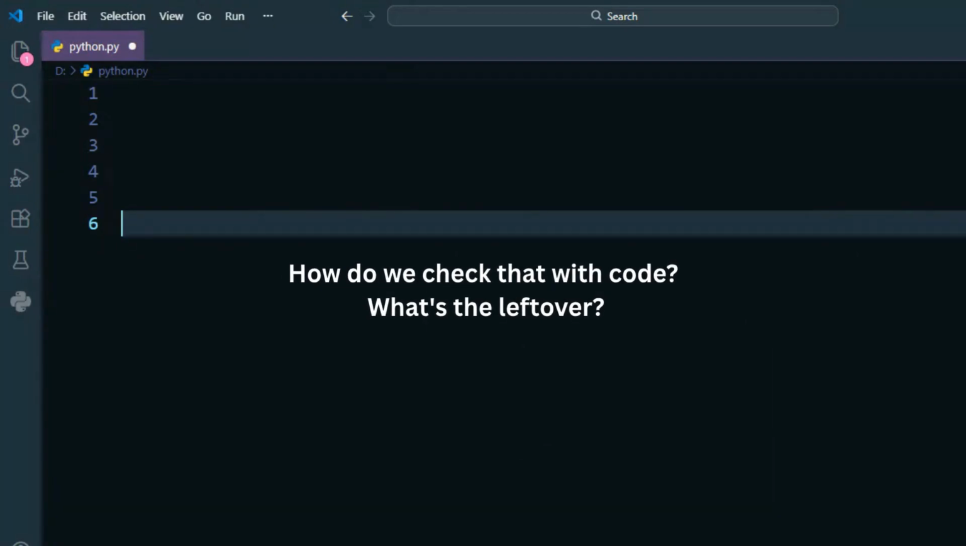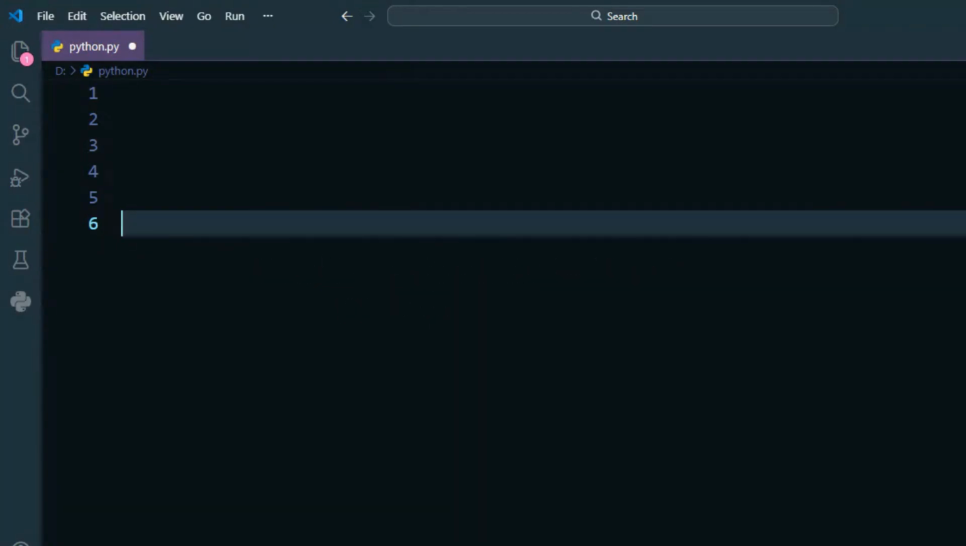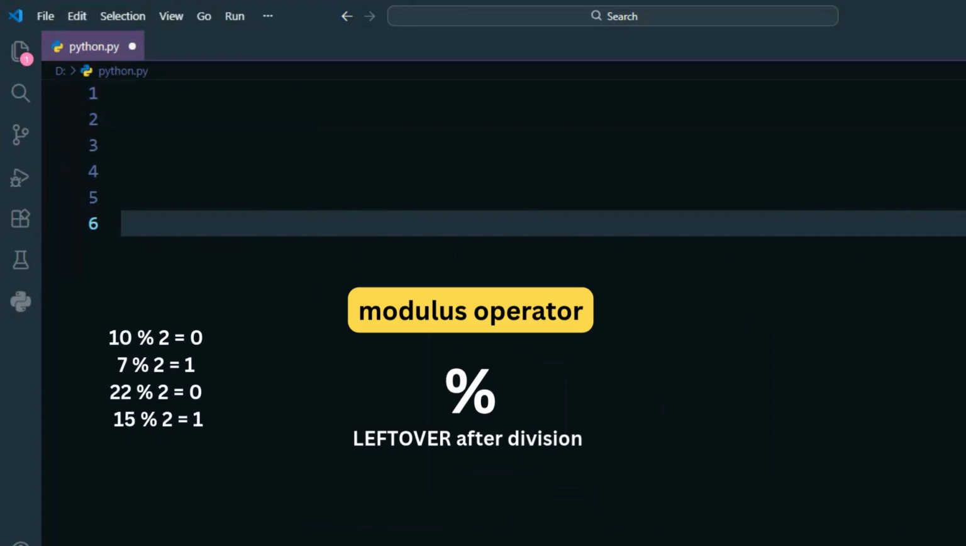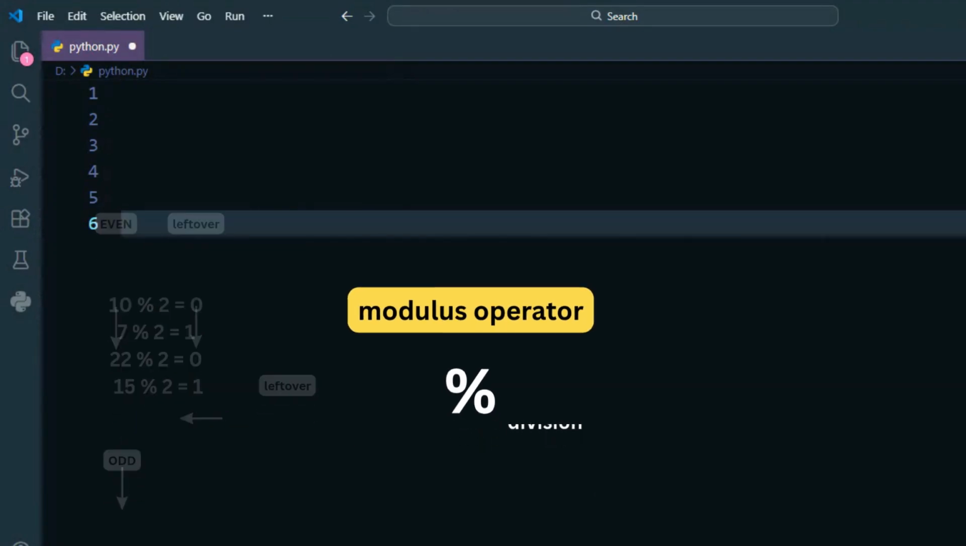What's the leftover? In programming, there's this magical tool called the modulus operator. It looks like this. What does it do? It gives you the leftover after division. See the pattern. If leftover is 0, it's even. If leftover is 1, it's odd. That's the core idea. So our question becomes, is the leftover 0?